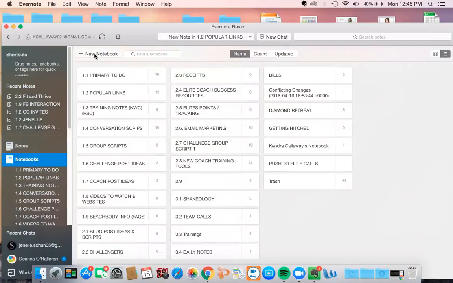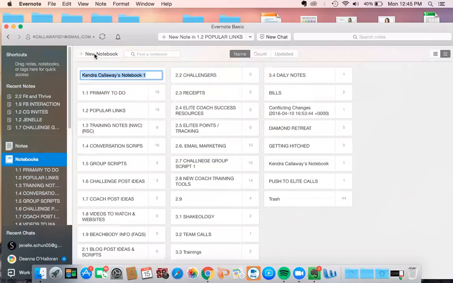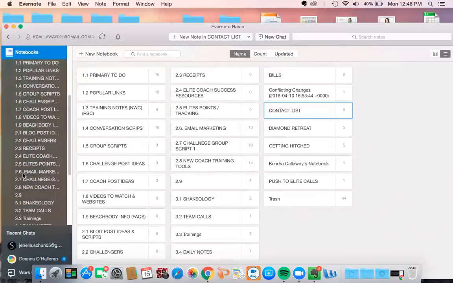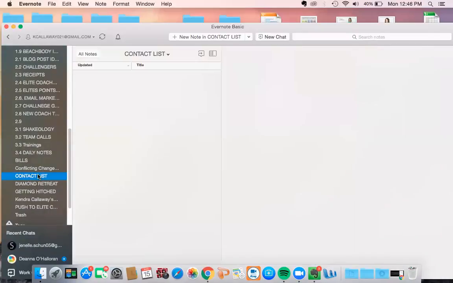To create a new notebook, you're just going to go right here. You're going to create new notebook. So if you are a new coach, the first thing that you would want to do is a contact list. So I've just created a contact list right here, and it's a notebook. Once I've created that contact list, obviously there's nothing right next door because we haven't put anything in there yet. But if you go on the left-hand side, I'm going to go to my contact list.